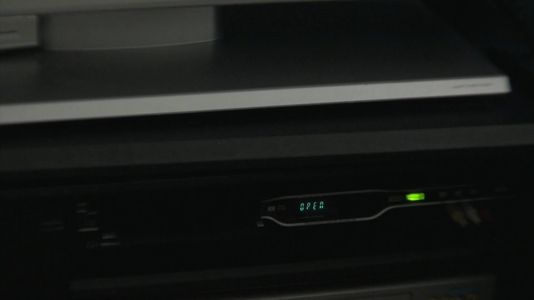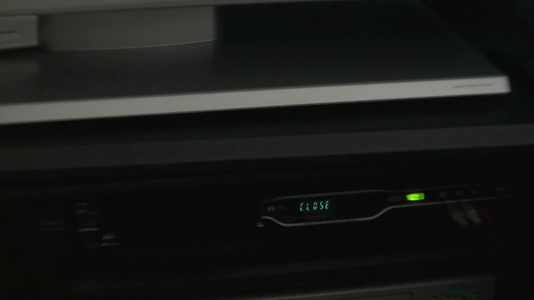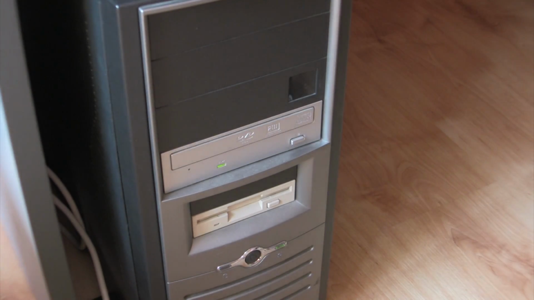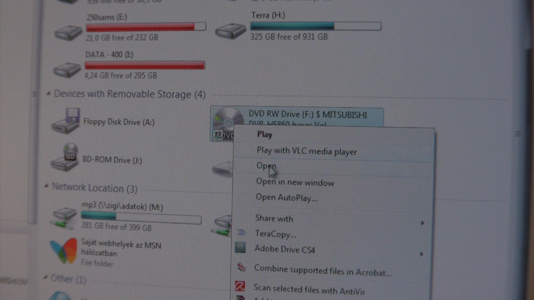If you are using VR mode, you can simply eject the disc. In video mode, you have to finalize it first. Insert the disc into your computer. In Explorer, right-click on the DVD and select Open. If you double-click, it will try to open Windows Media Player.